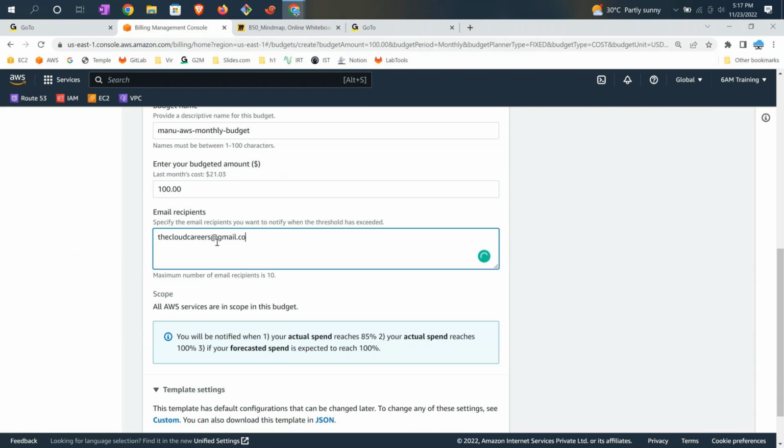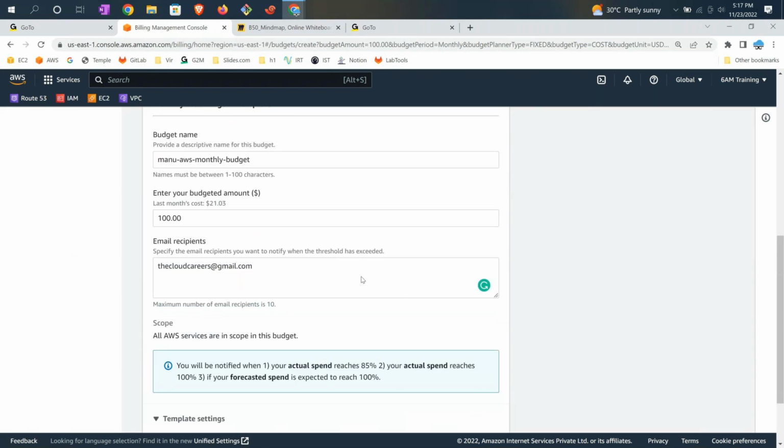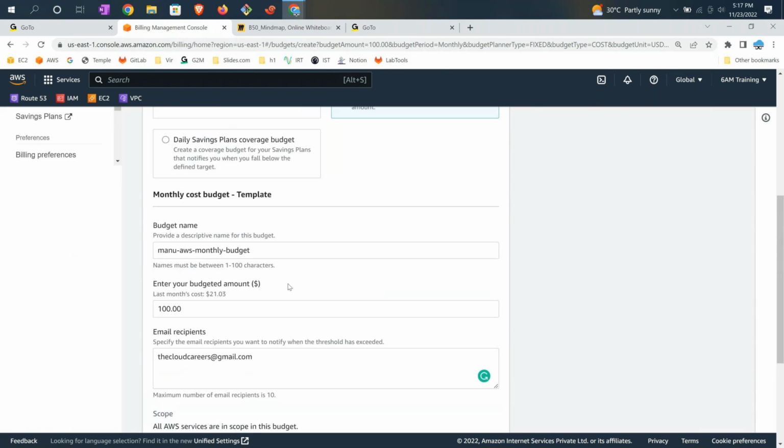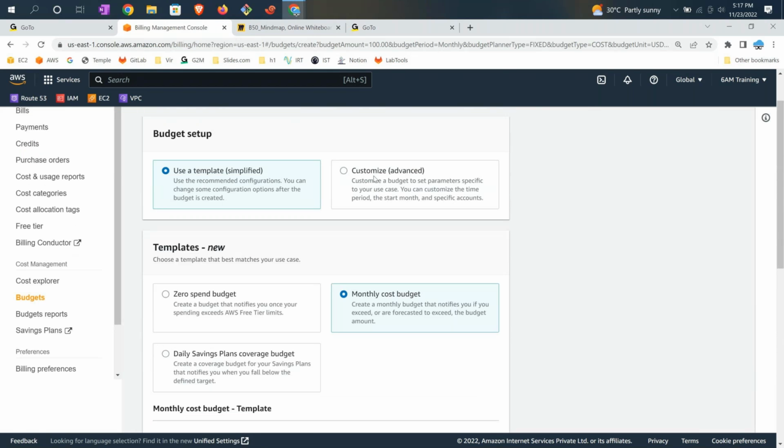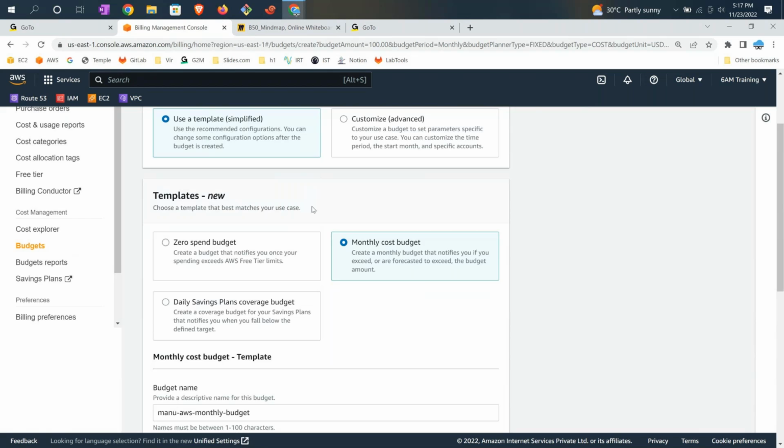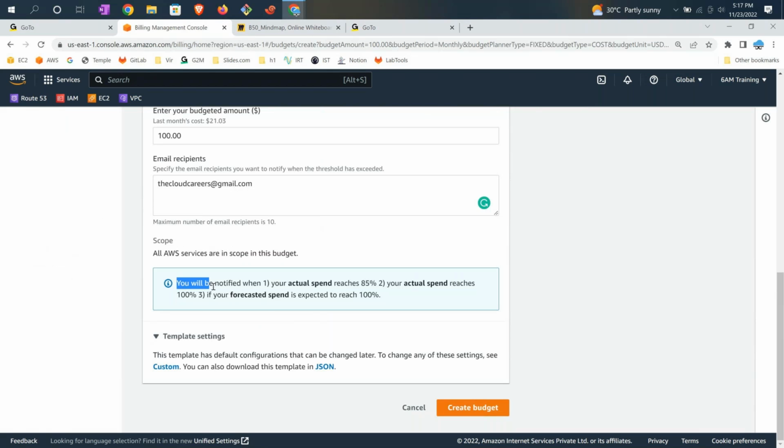Scope: all the AWS services are in the scope of the budget, or you can also mention that whenever AWS EC2 reaches 80% of the budget, I want to get an alert, or whenever AWS S3 reaches 80%, I want to get an alert. You can mention any way of your choice, but I mentioned overall. If you want to go into a detailed approach, you can choose a different template and customize it, but I want the overall budget at account level. So you will be notified when your spend reaches 85%, when your actual spend reaches 100%, and when your forecasted spend reaches 100%. Let's talk about it.